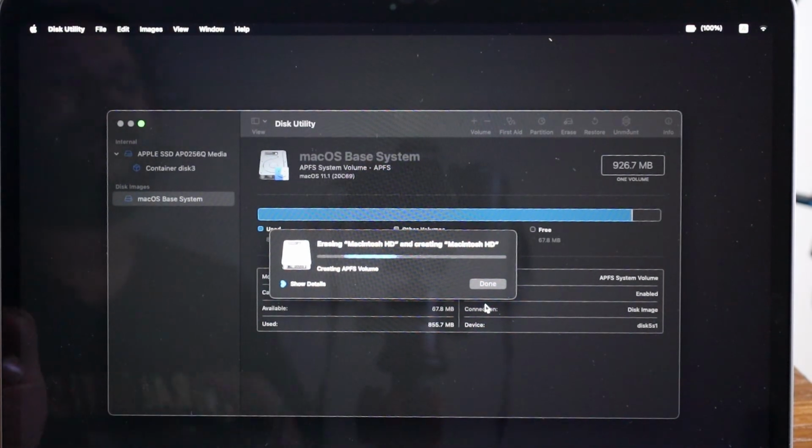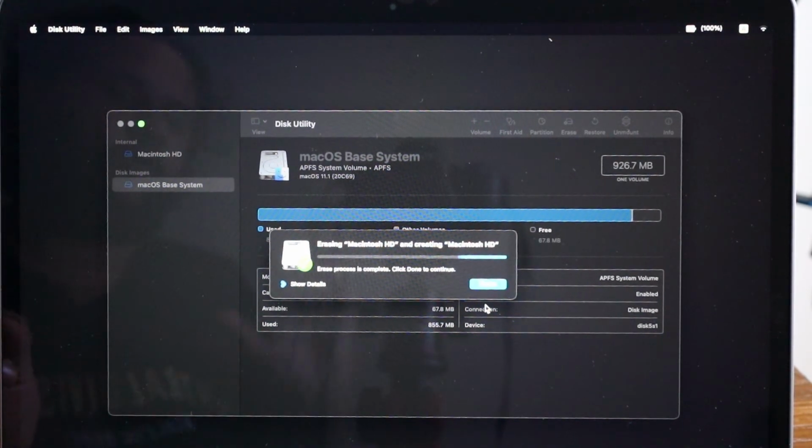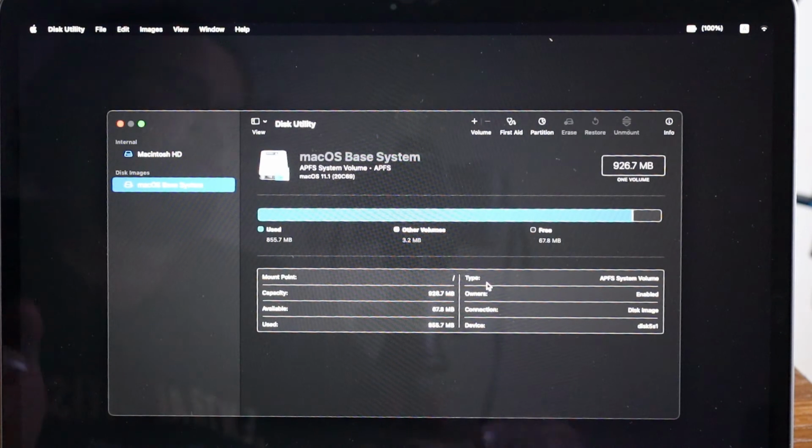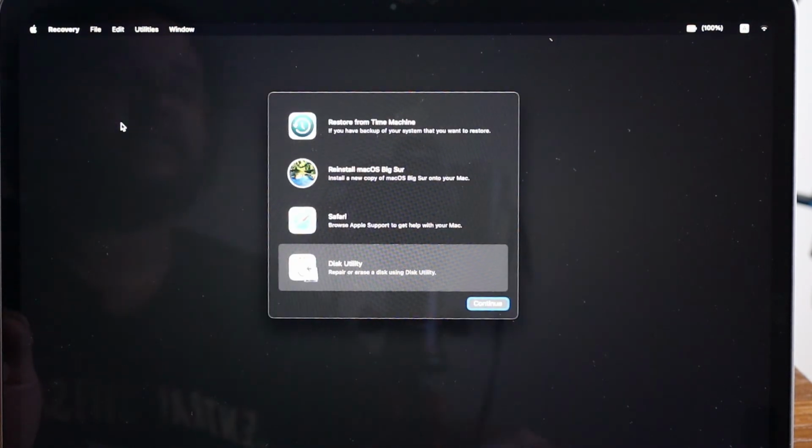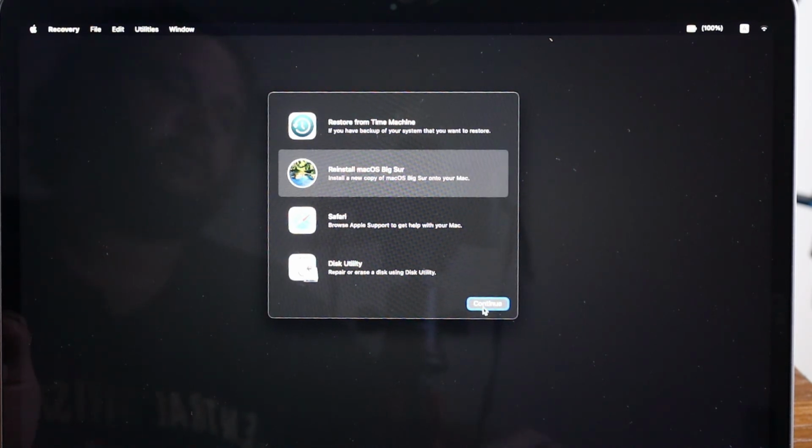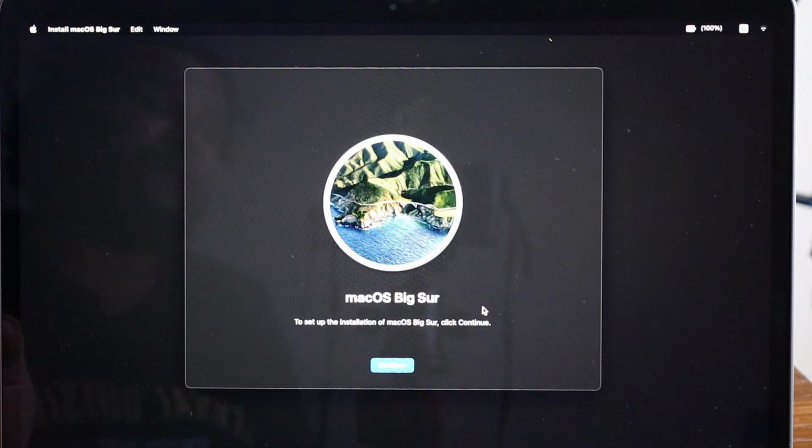It is going to unmount and erase everything from your drive. Click on Done. Now your Mac operating system has been removed from this drive altogether. Close this section, and now what you have to do is reinstall your Mac operating system. Click on Continue. It is going to contact the Apple server and reinstall a fresh copy of the Mac operating system.